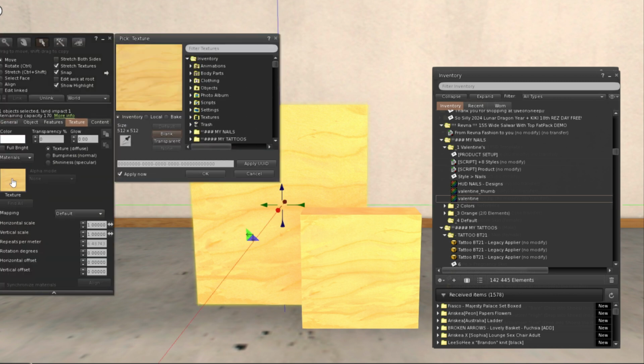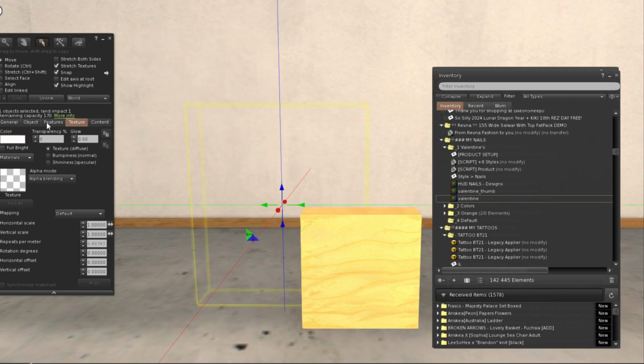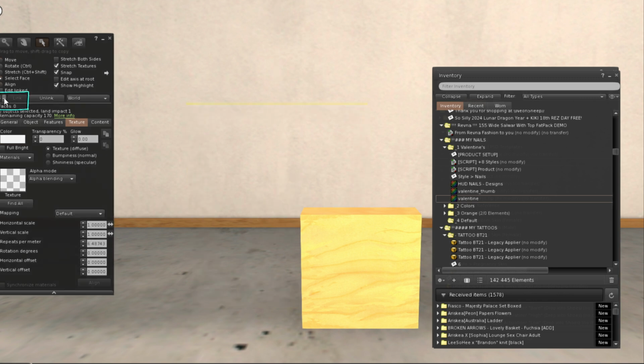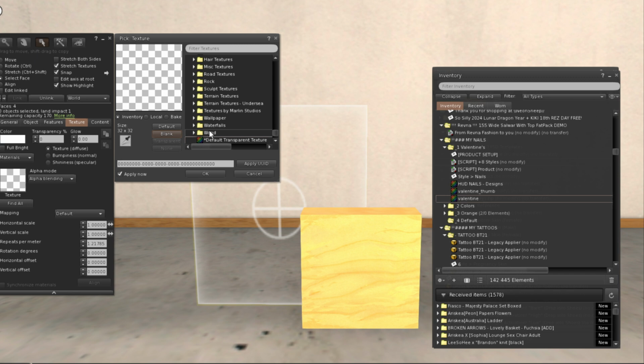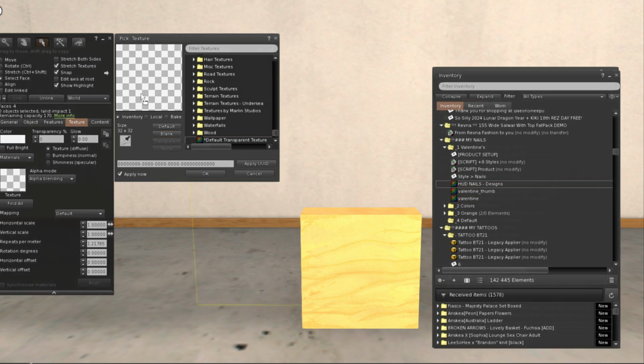I make the texture transparent. Okay, and then I go to select face, and I click these little arrows to find face 4. Here you go. I click on texture, and there I will just drag the design that I've created for the HUD and paste it there.